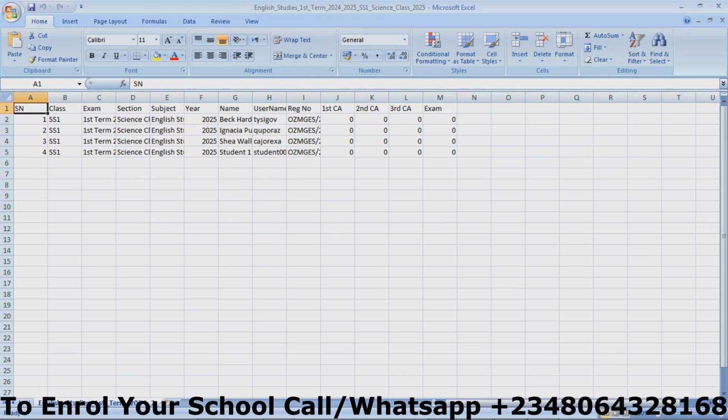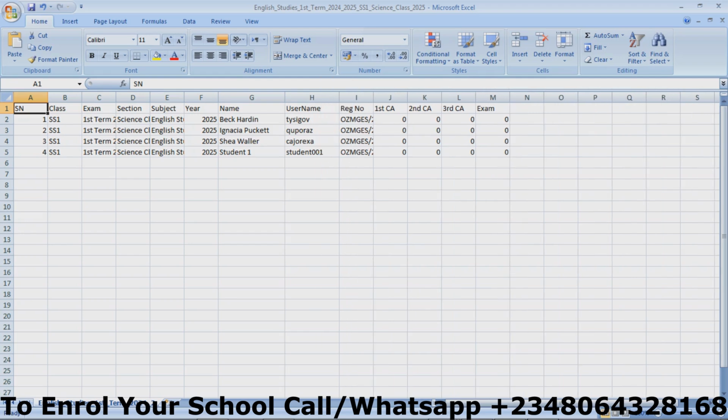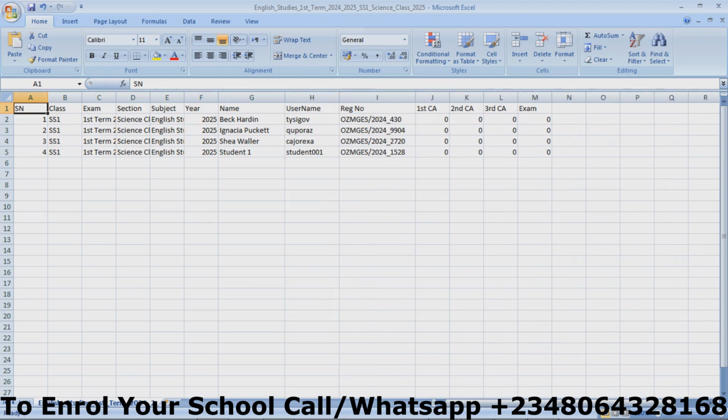year is 2025. And checking on this, you will have all the students with their respective registration number and also their username. So I can expand this for me to be able to see the name of the student. I can also expand this for me to be able to see the username of the student. If I like, I can also decide to expand this for me to get the registration number of the student.